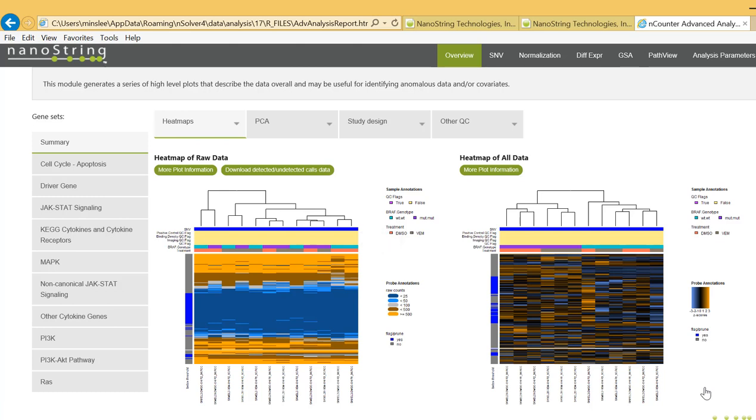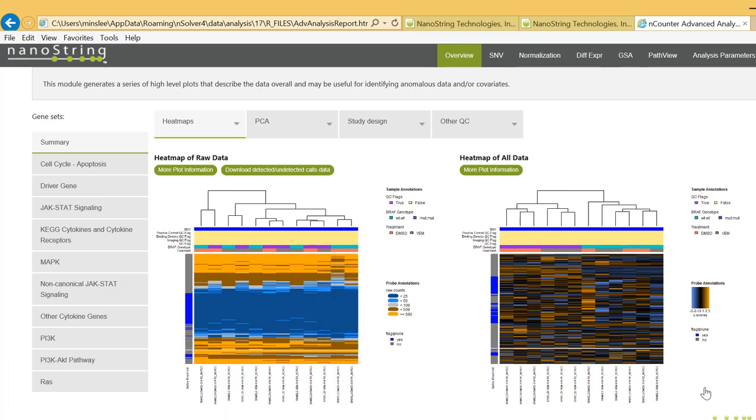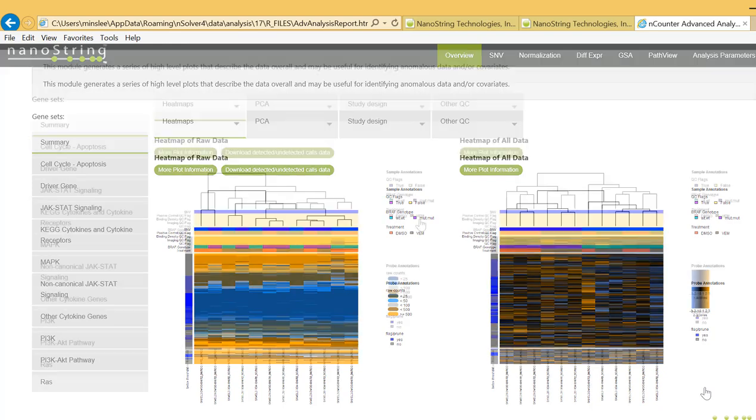We can see that one sample, 2-DMSO R3, appears to be slightly different from the others. This sample does not deviate a great deal, so has no cause for concern, but it serves as an example of the type of pattern you can look for to identify outliers in your data. We won't draw any additional conclusions from these plots since this module is intended to be used as a QC tool and a way to get a general impression of your data.